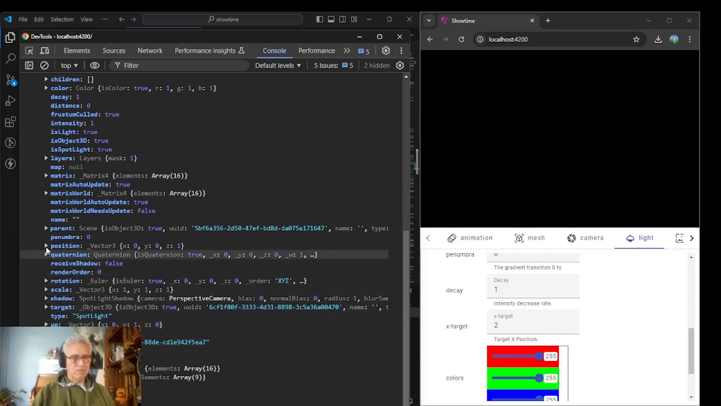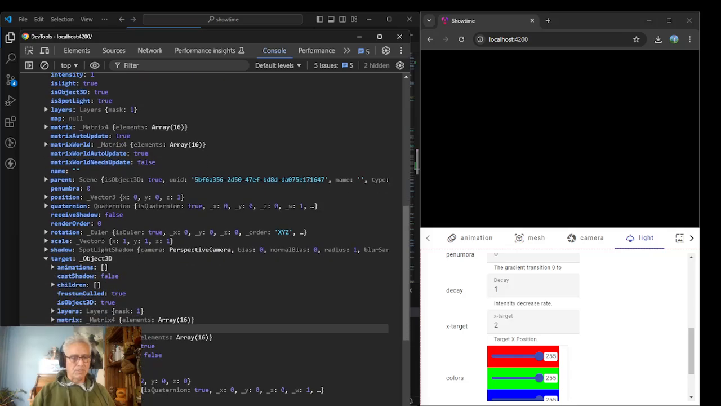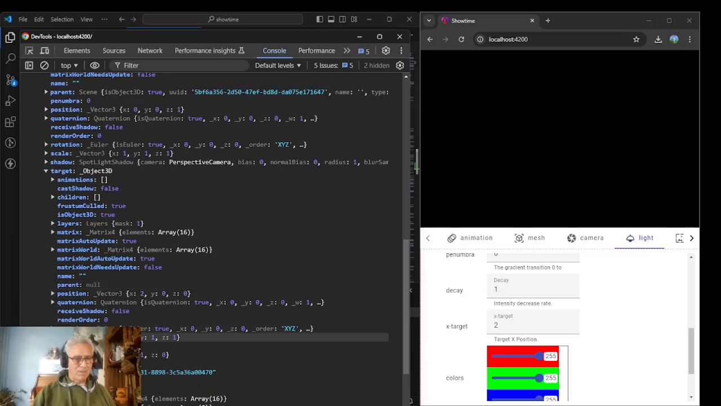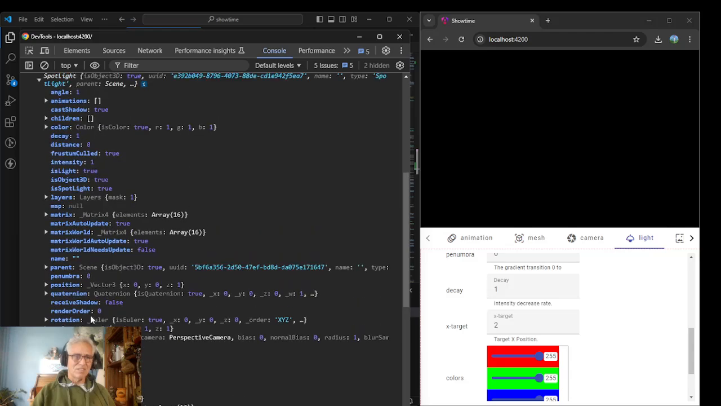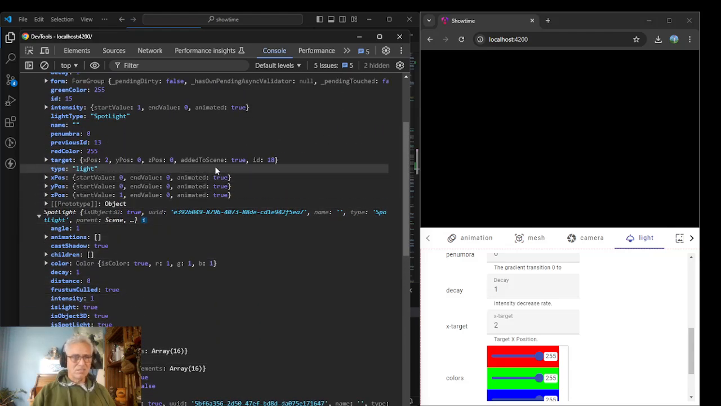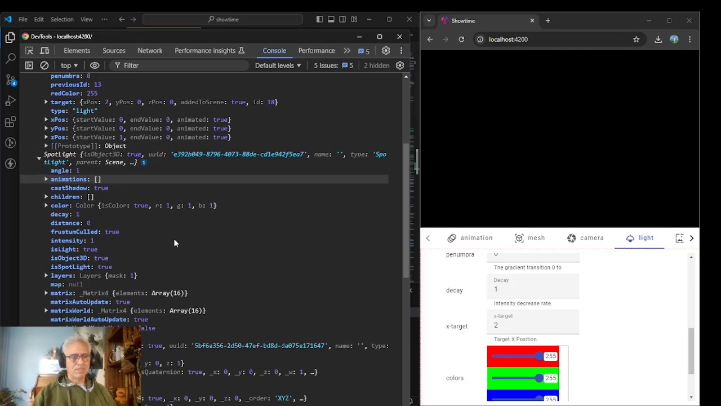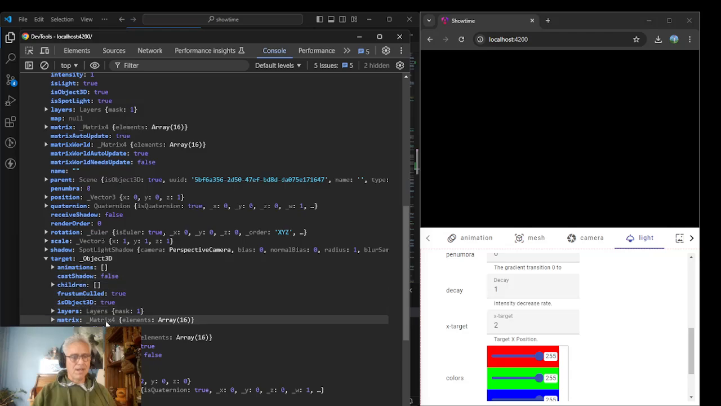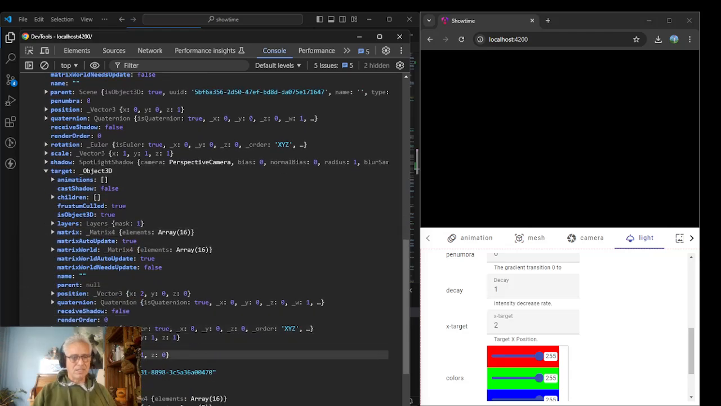Type of spotlight, and then if you expand, its position is 1, 0, 0, and it has a target in it. And the target is an object, and it should have an ID of, I believe, 18. Okay, that's weird. So we have a target of 18 here. The ID that we got was 18 up here, but down here our actual target has an ID of 16.